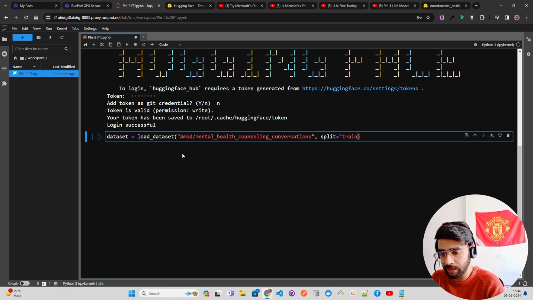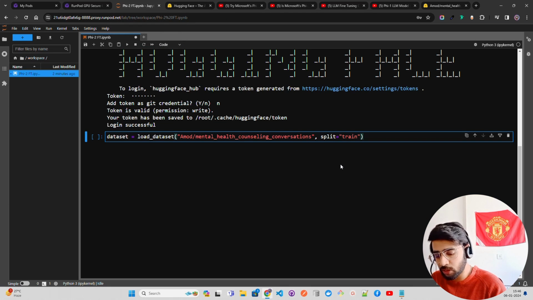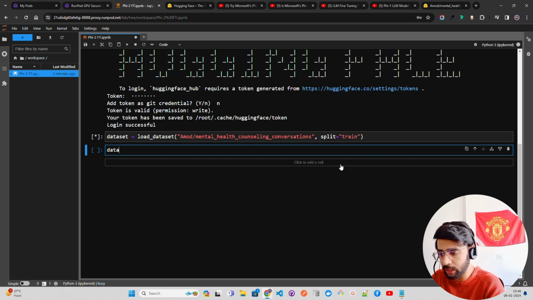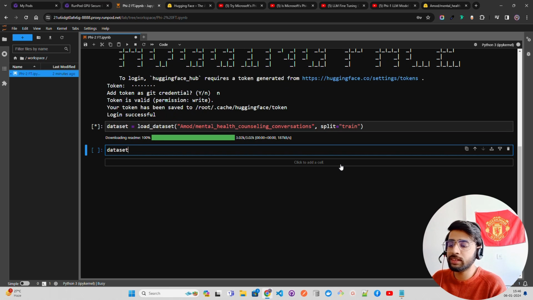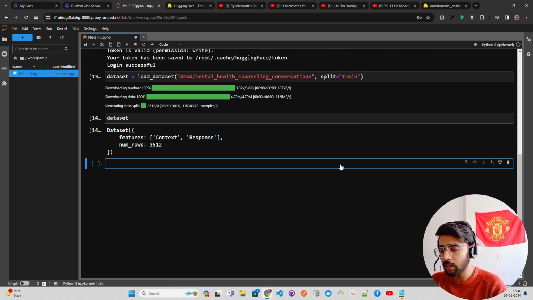I'll show you. If you look at the data here, it also says train, right? Most of the time we also have validation and whatnot. So let's do split train, and then you get your data set. Now it says it's downloading the dataset, and it generates a train split of 3512 data rows. Once you click on the dataset, it's a dictionary. It's a context and a response that you see in the features.